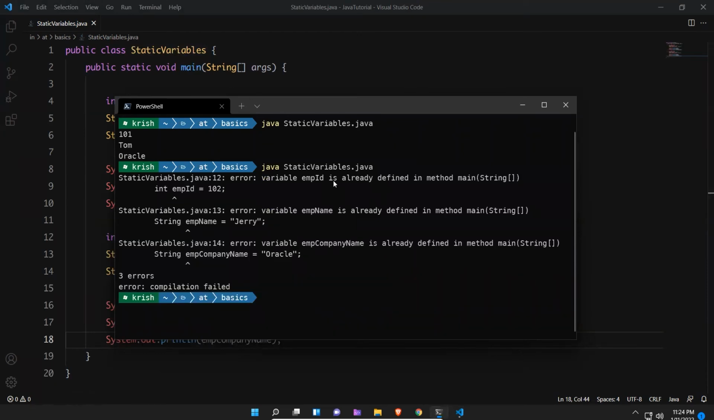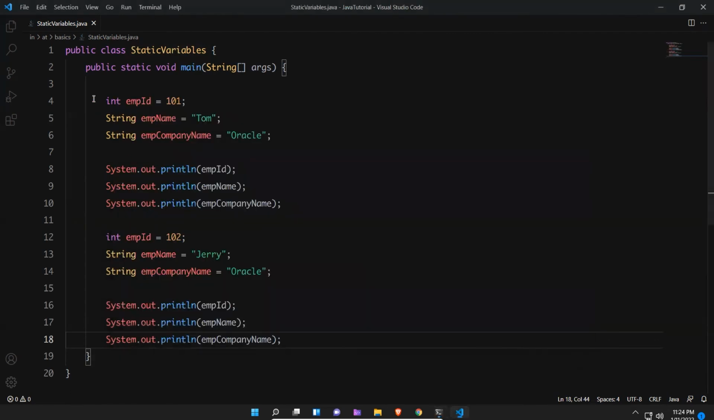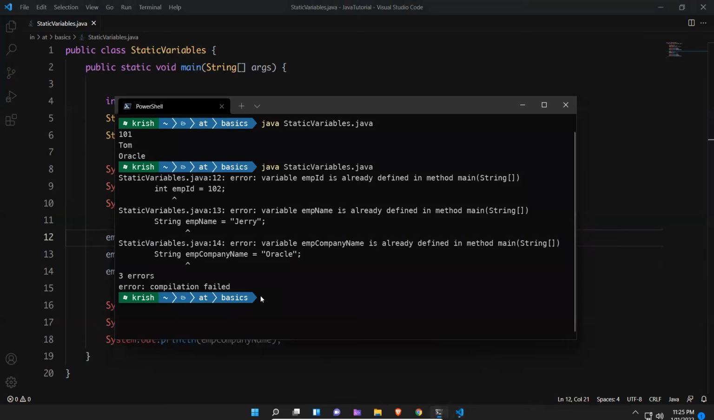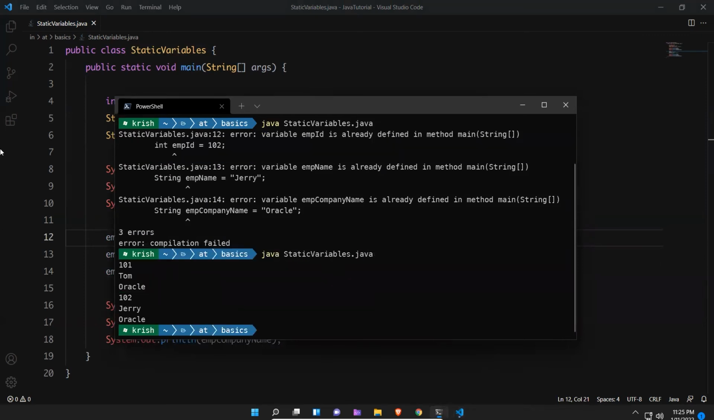So valid emp ID is already defined in the method main. So no need to, I already initialized this. You cannot use a duplicate. So if you want to use the same thing, remove this. If you put integer, it means again you are reinitializing with the same name. So it should be unique. If you remove this, you are just assigning another ID. That's it. Okay. So now if I try to execute this, you see that 101 Tom Oracle, 102 Jerry Oracle.